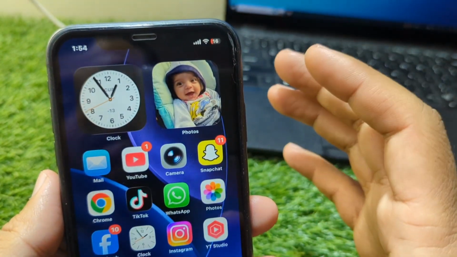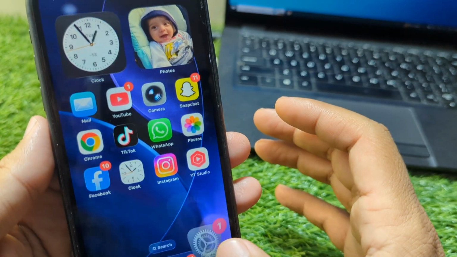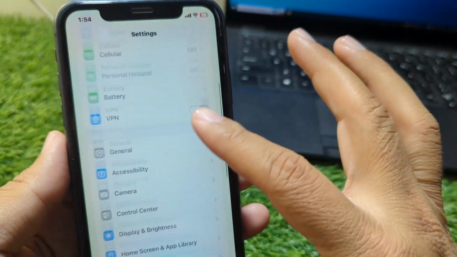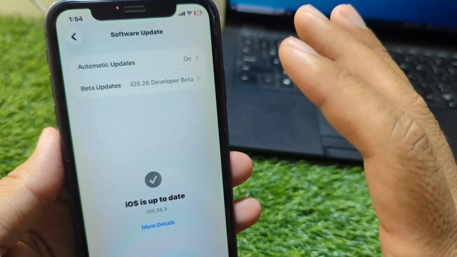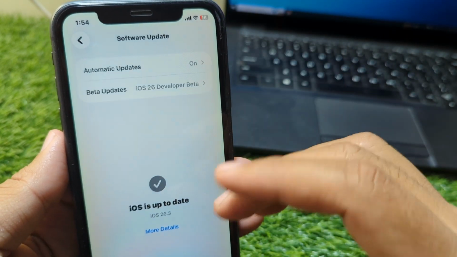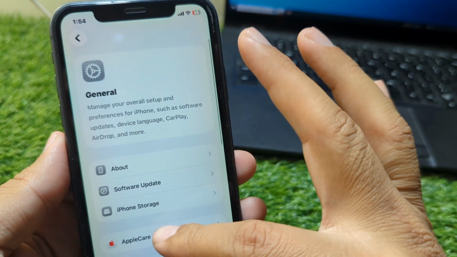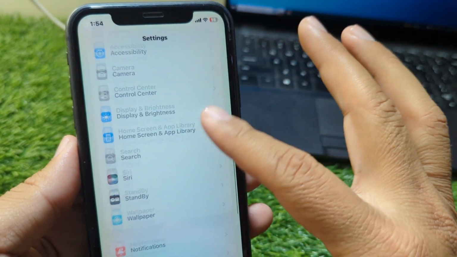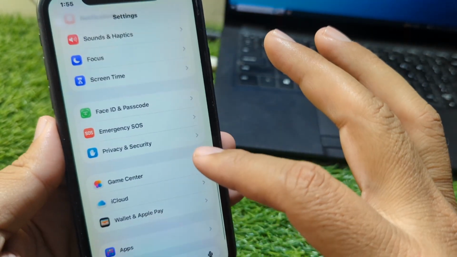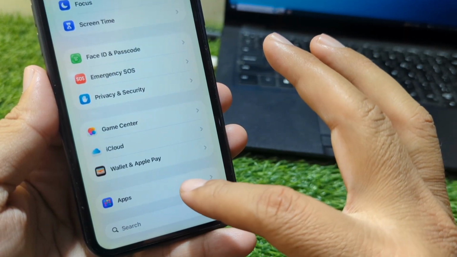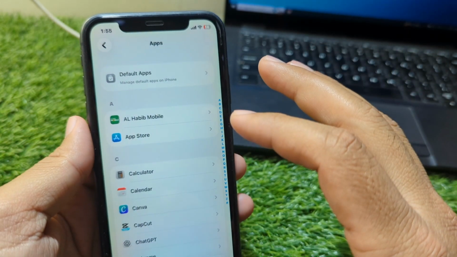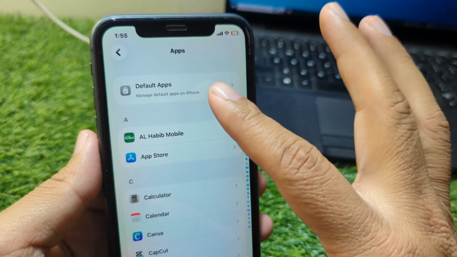So guys, first of all, go back to your home screen and now open Settings on your device. Then scroll below and go to General and then Software Update, and make sure that you are using the updated version. So guys, update your device, and after this go back and now you have to simply scroll all the way below, and here we'll see the Apps button in your iPhone settings. Simply tap on Apps and now here you have to simply tap on Default Apps.